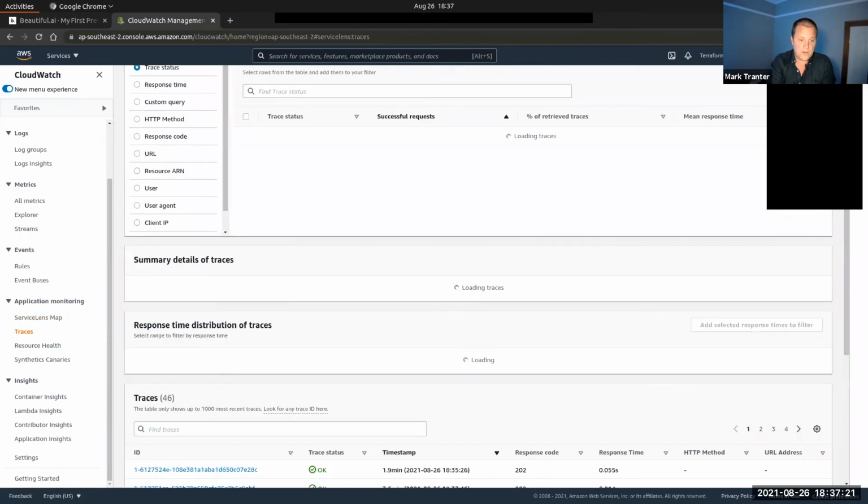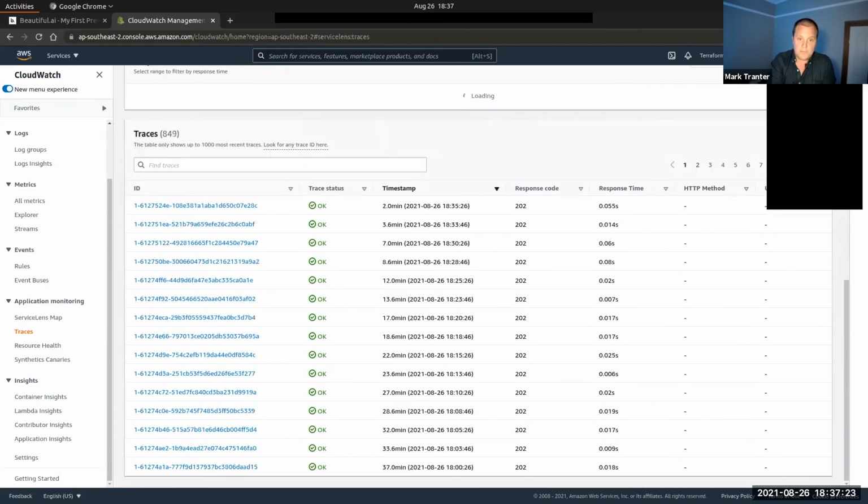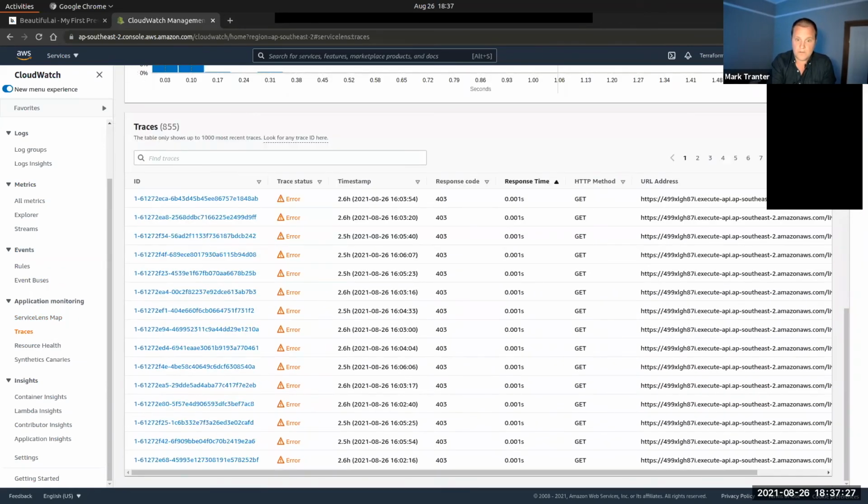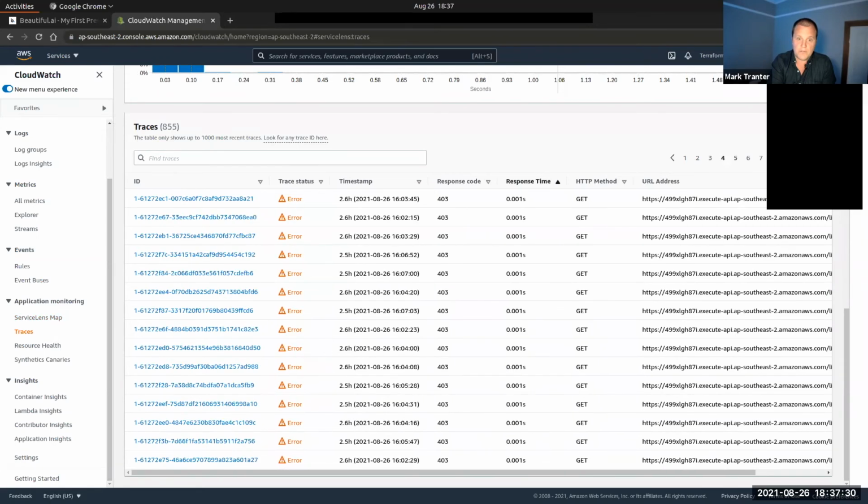Something that is really quite handy there is you can come in and, so you can see I've got a whole bunch of errors here from trying to debug this today.